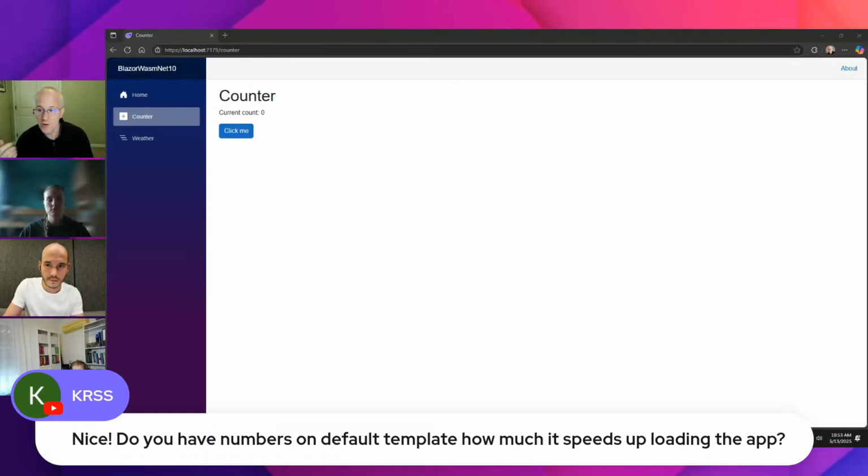So if you wanted to try this out, you could try deploying a Blazor web app with this setup to Azure App Service, to a region that's maybe a little bit further away from you, and then compare what the .NET 9 and .NET 10 versions look like.